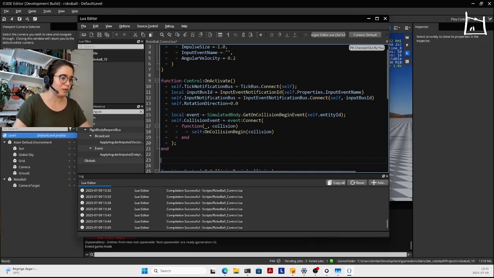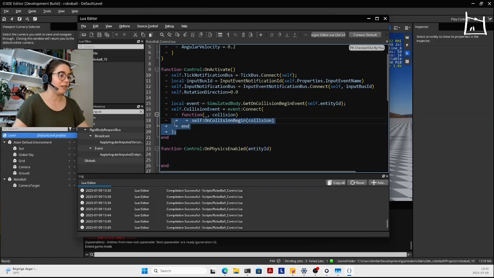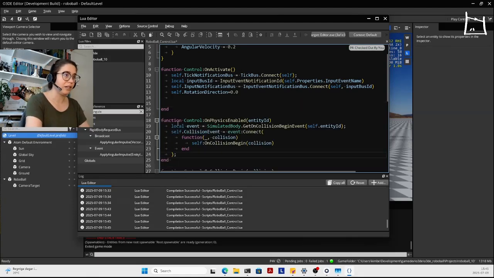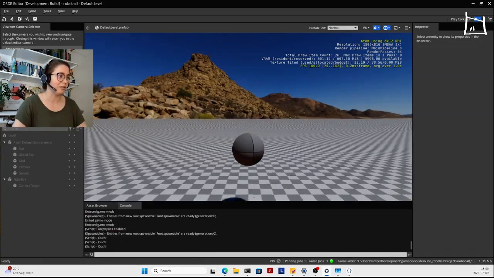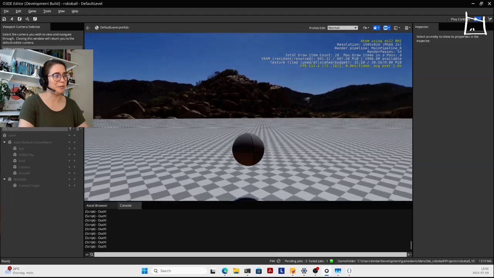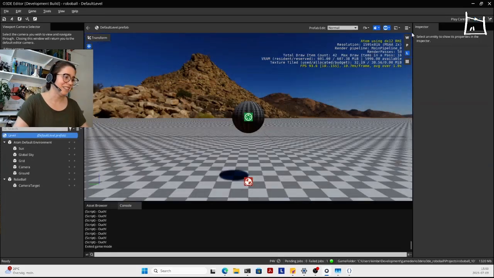What that means is that you would need to add this on the function called control on physics enabled entity ID, and let's add that all to that function. And then I should no longer have an error. Ouch, ouch. But constantly when it's colliding with the floor, it will say, oh, it's definitely being overdramatic here. Maybe we should let it know it's the floor, but won't say ouch all the time.